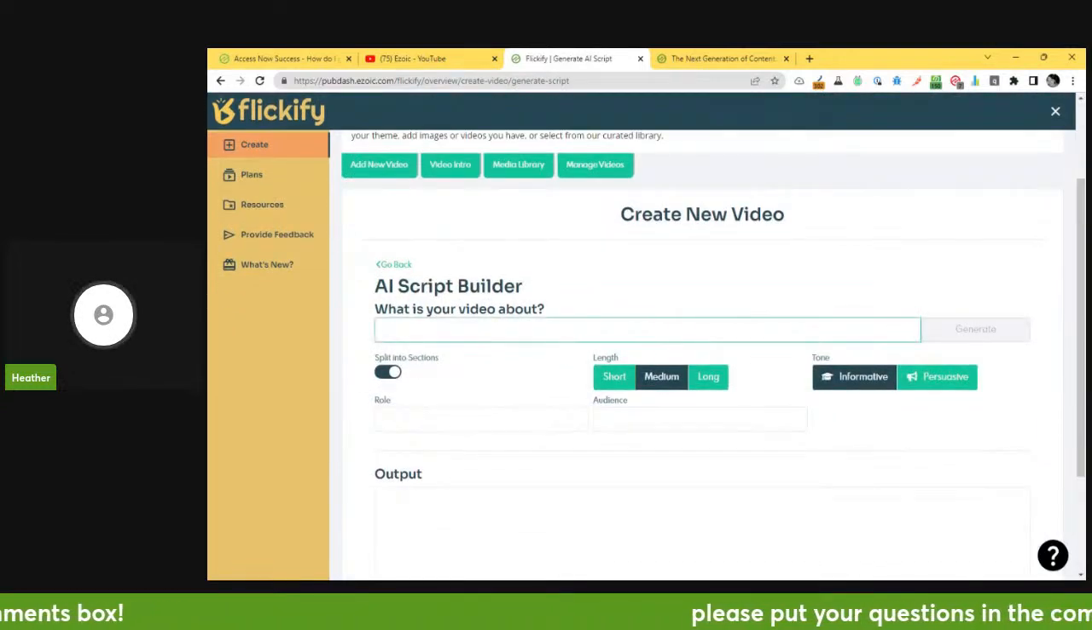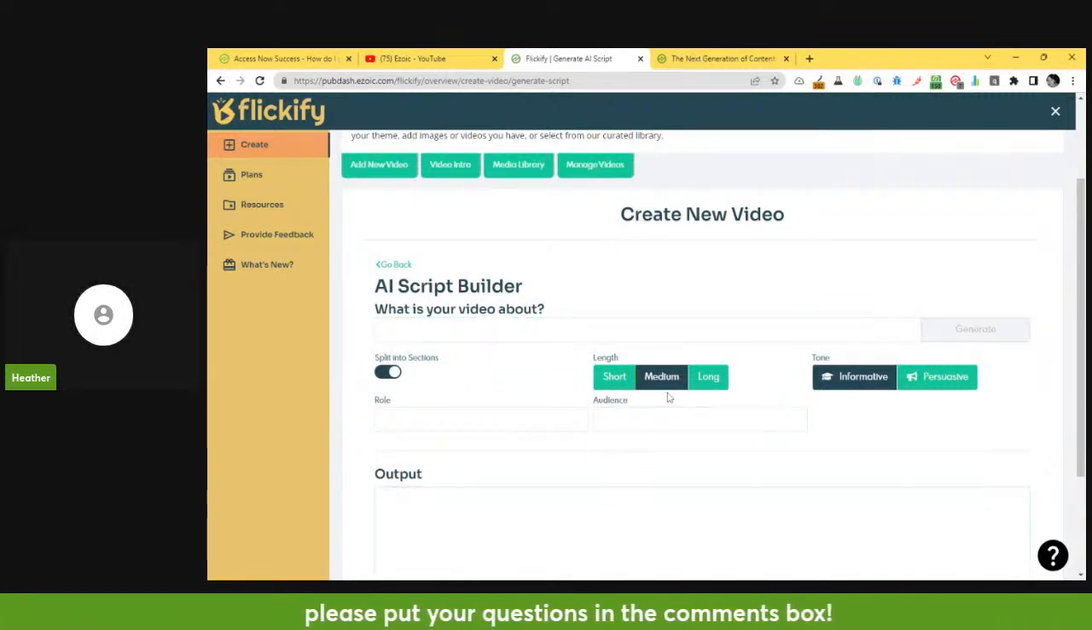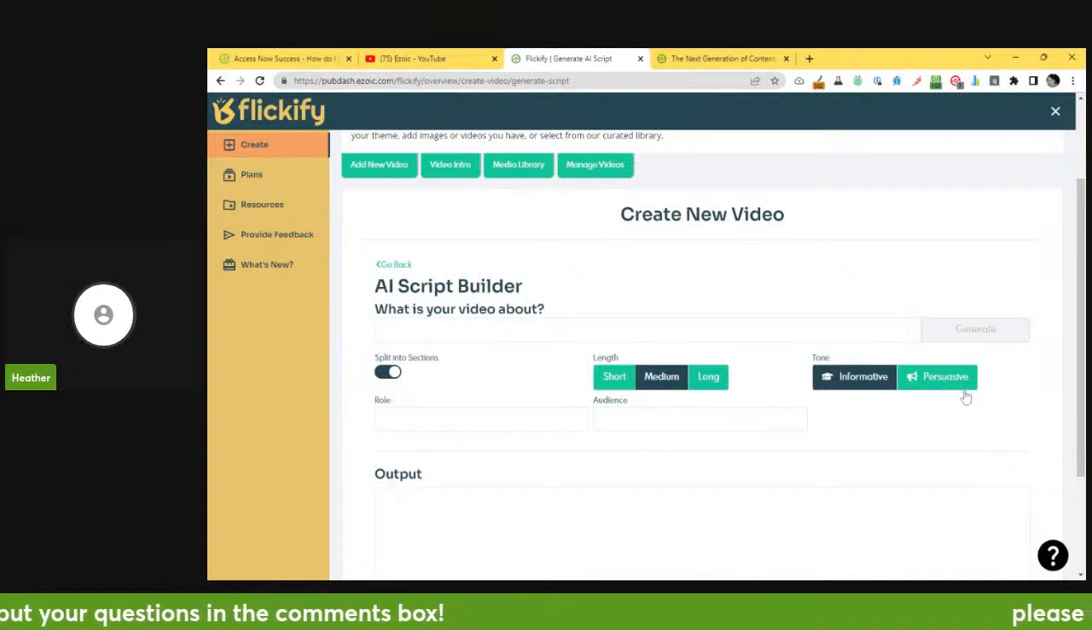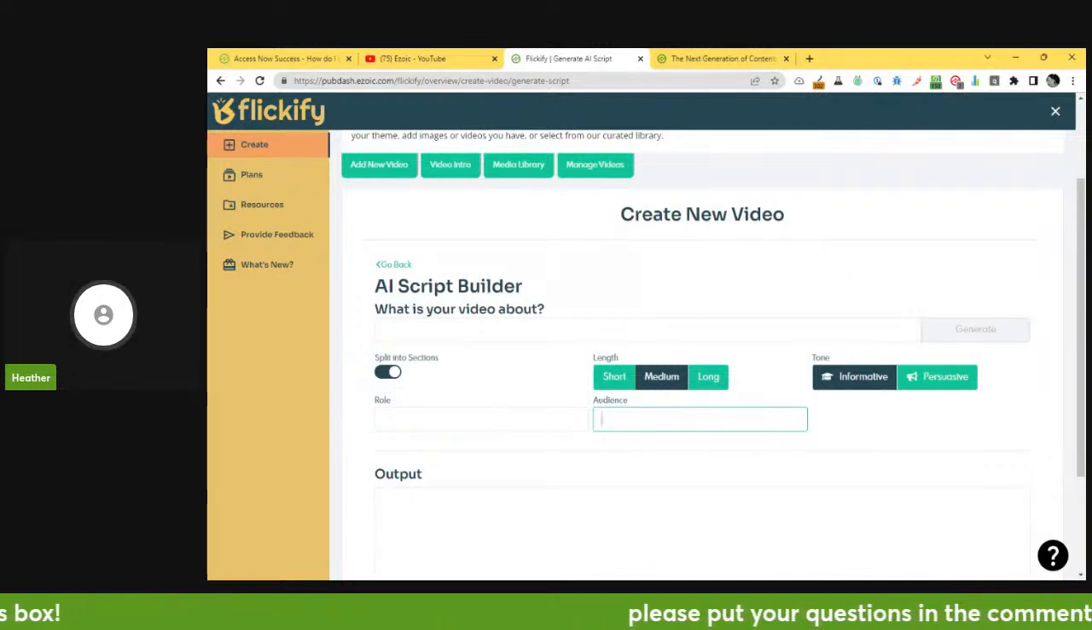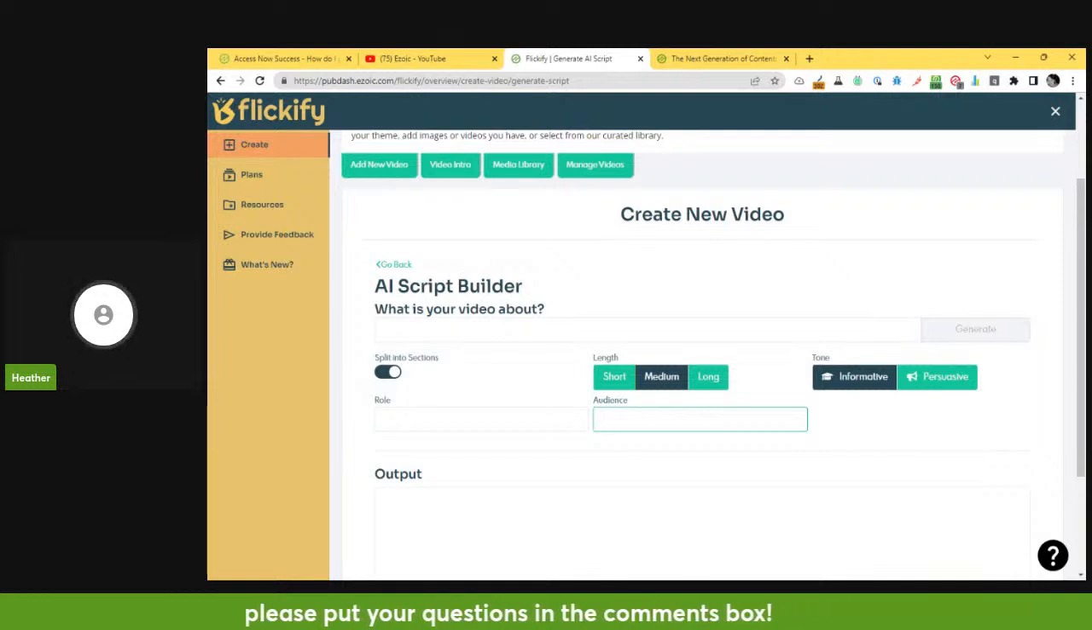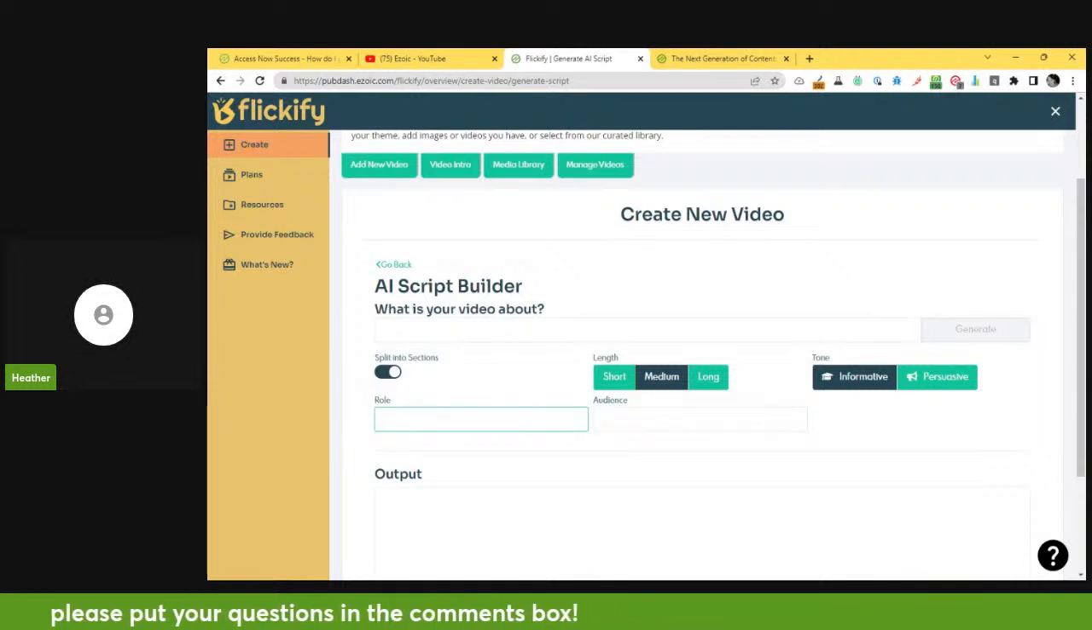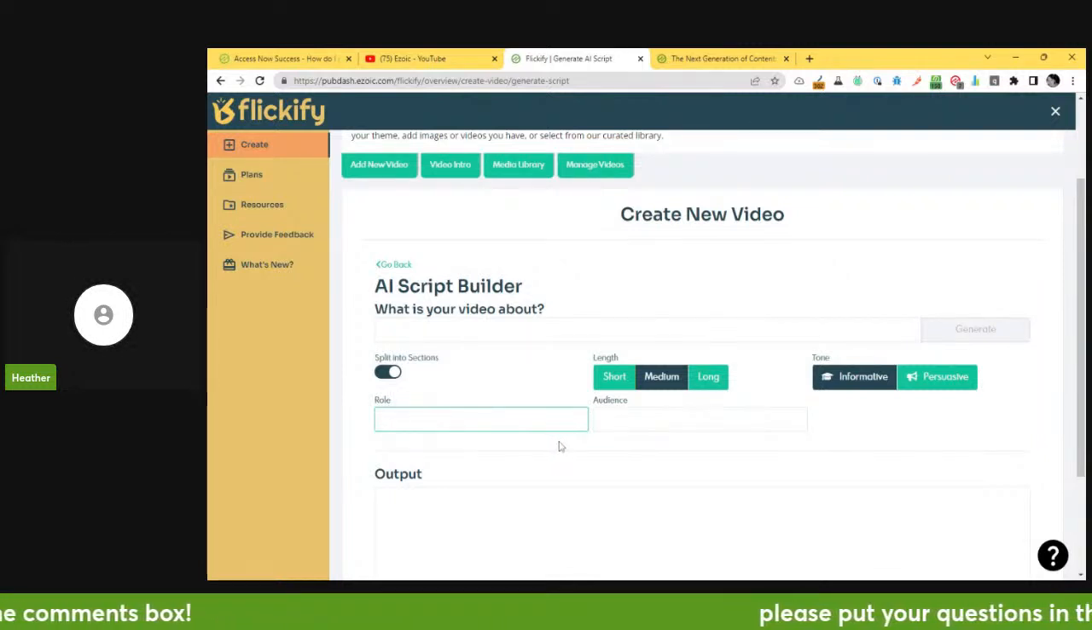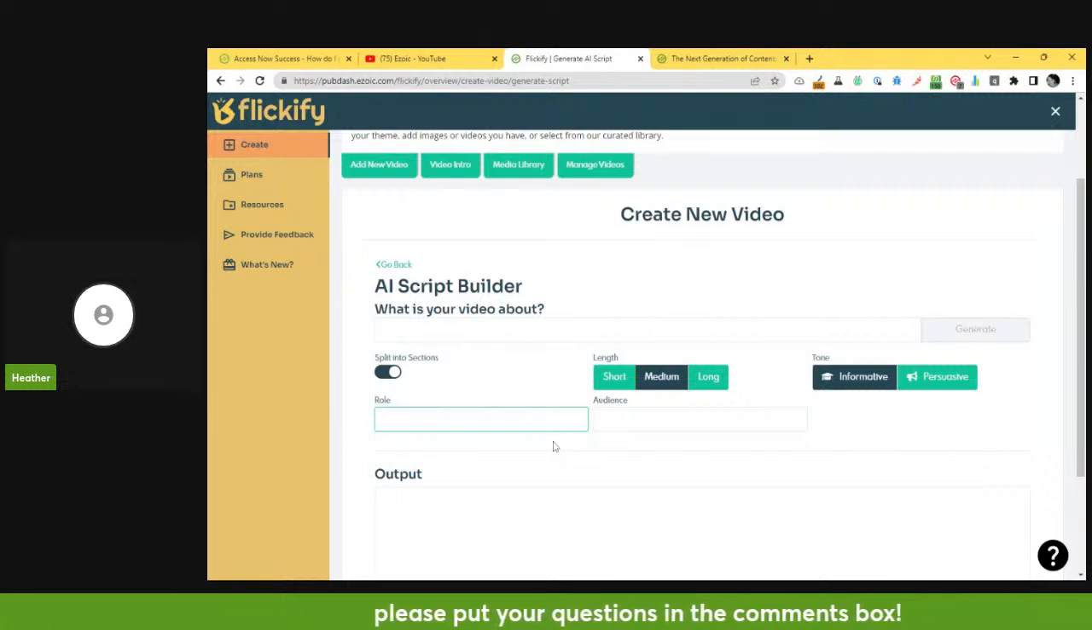You type in what your video is about. So just make it a sort of a sentence long. Decide how long or short you want the video to be. Decide the tone, write in your audience. So say if you're wanting to create a video about recipes, you put your audience would be bakers, home cooks, something like that, and the role that you want the AI script builder to play. So maybe that's you want the AI script builder to be a teacher, to teach people how to make cakes.